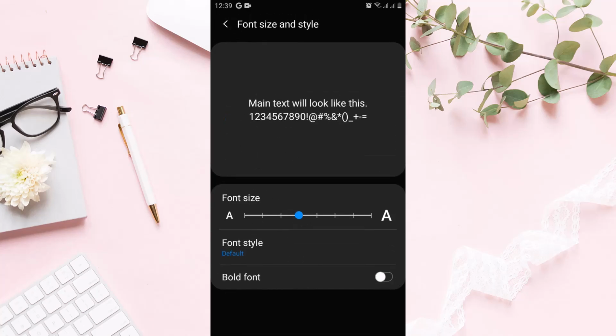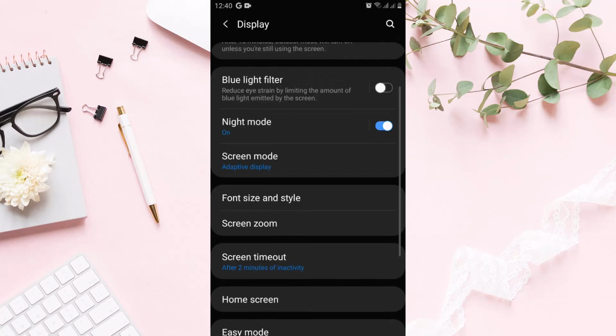You can also change the font size from here and make the font bold also by toggling the bold font option. And that's all for the font size and style settings for Android.